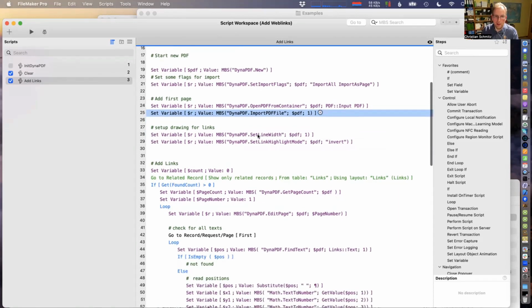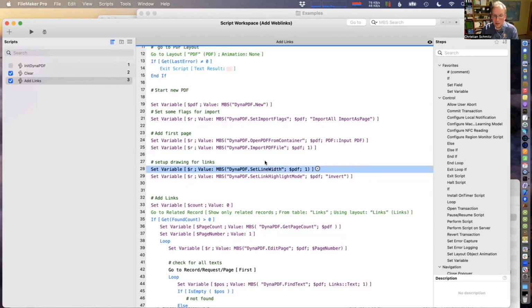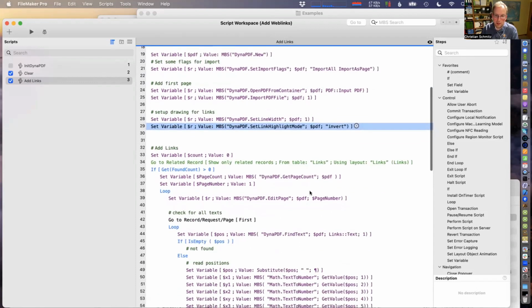Then for our links, we can define some graphic options, like here the line width and the height. So the Adobe Reader may draw a little line around our link to highlight it, to show it's clickable. And there's a highlight mode, so when you click on it, it may show you that you click the link by inverting the color.